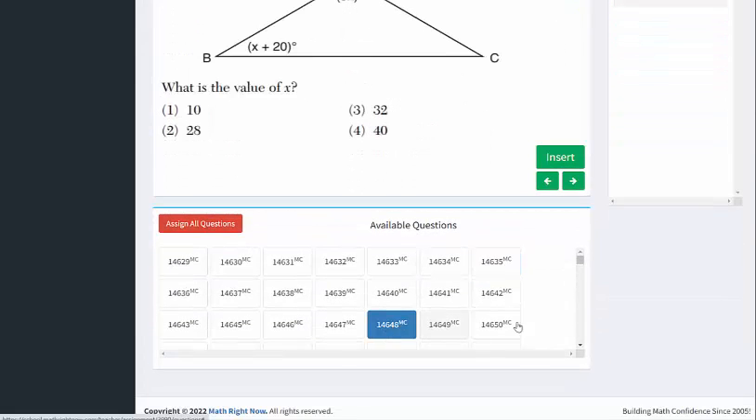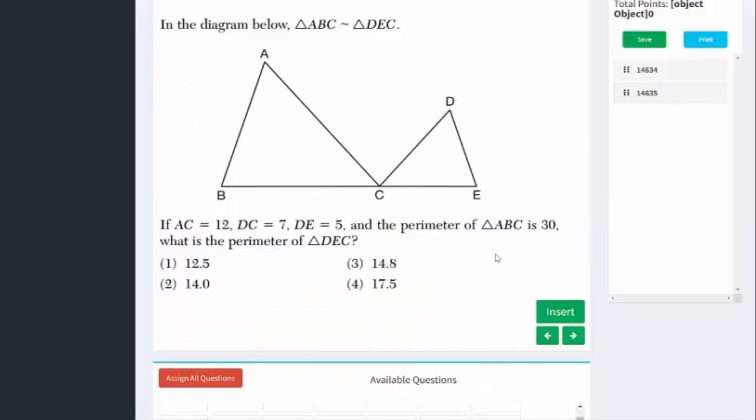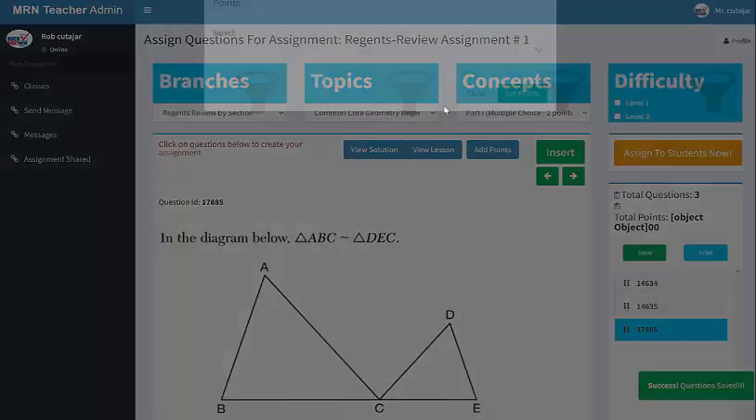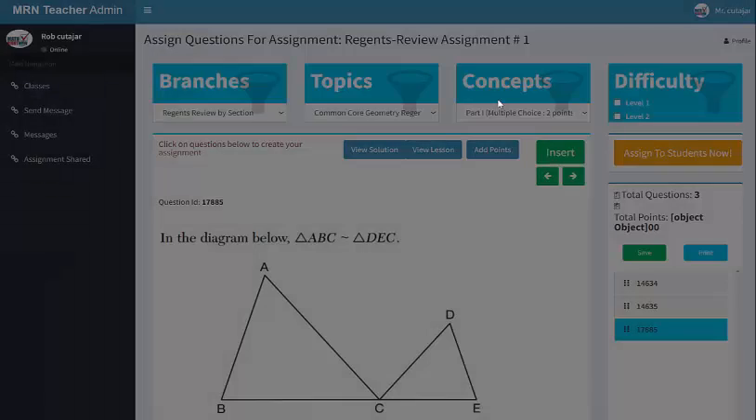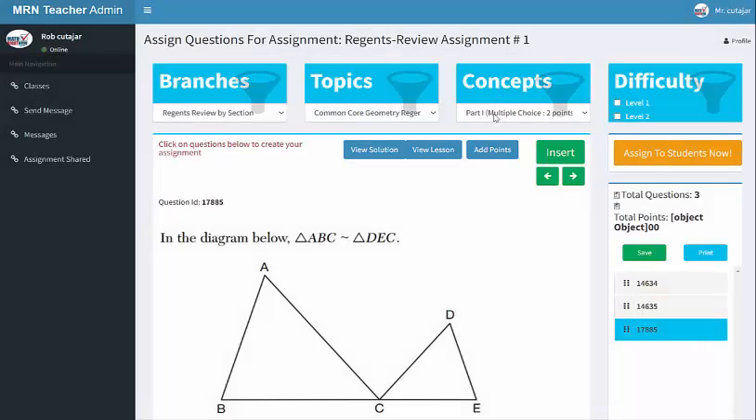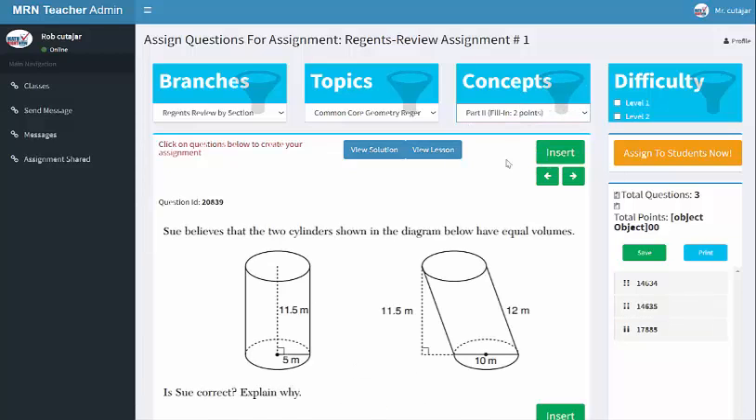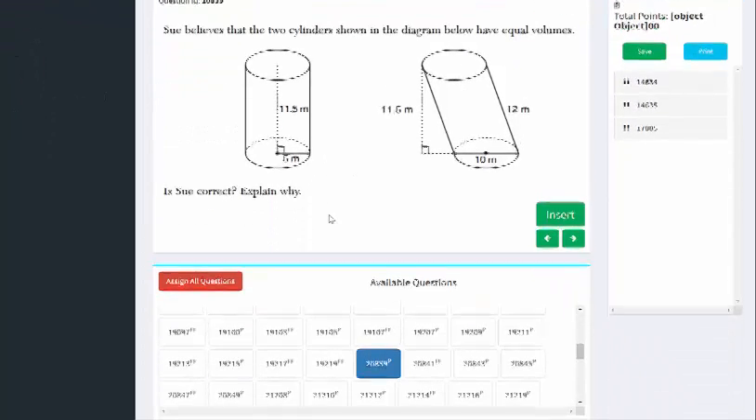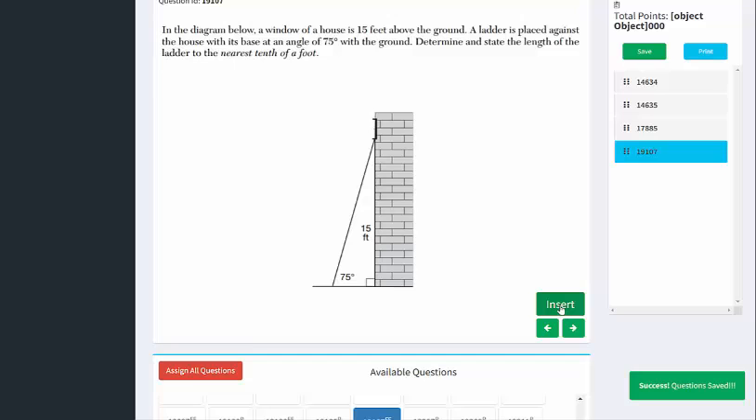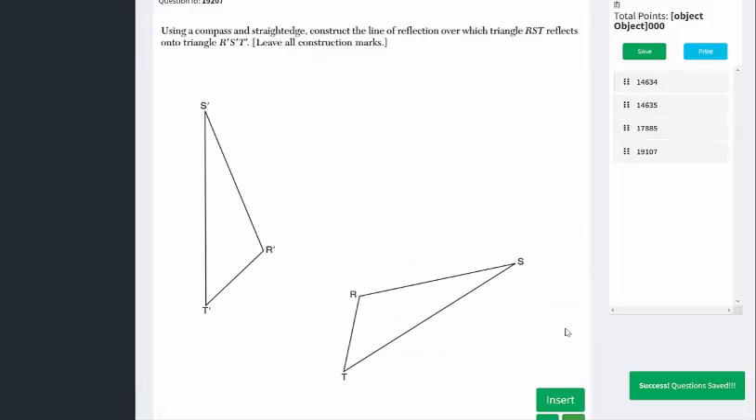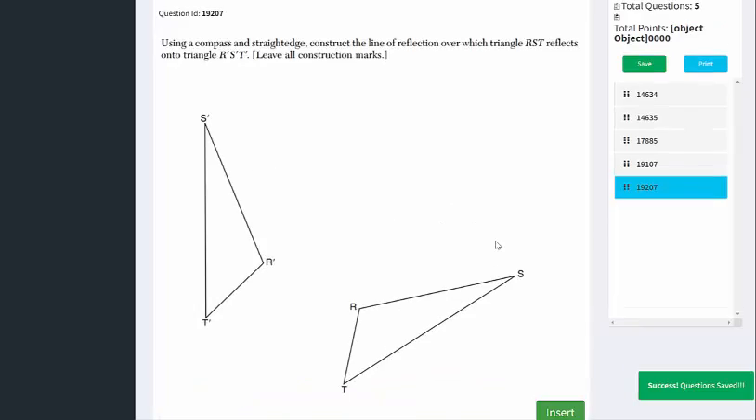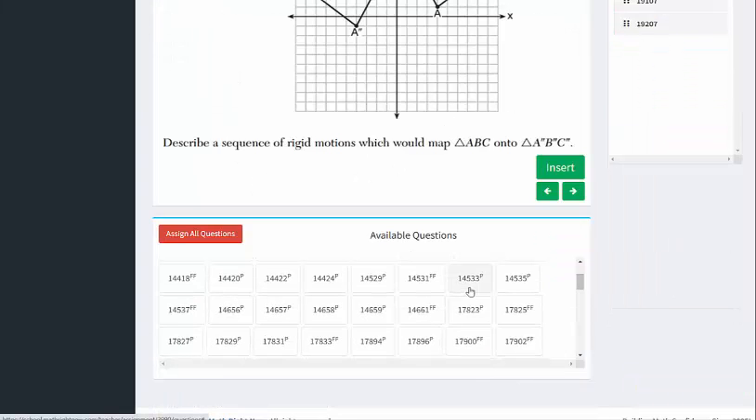And of course, you can also quickly toggle through the questions, and if you want to add some other questions from different sections, just choose a different concept. Let's say you want to choose some fill-in questions, 2-point questions. Then you'll get a selection of 2-point fill-in questions that you can choose, and again, scroll through as you go. So it's very easy to pick questions and give those questions point values if you prefer.